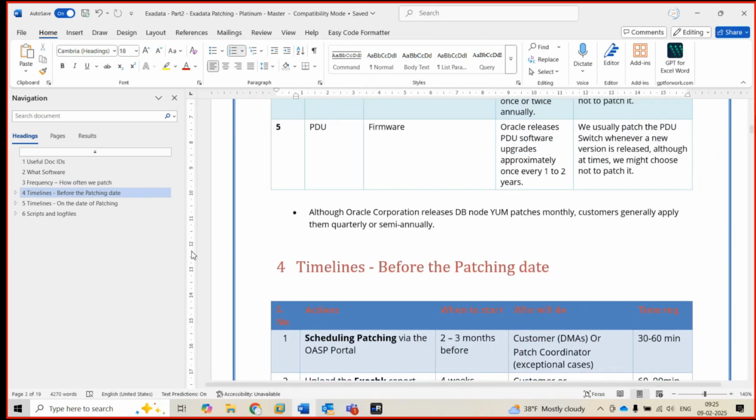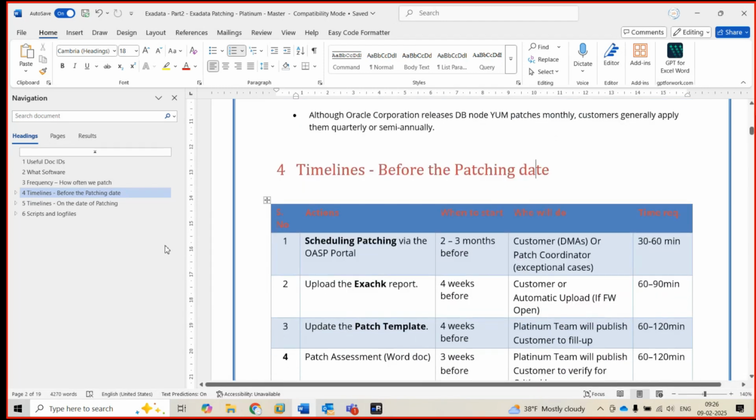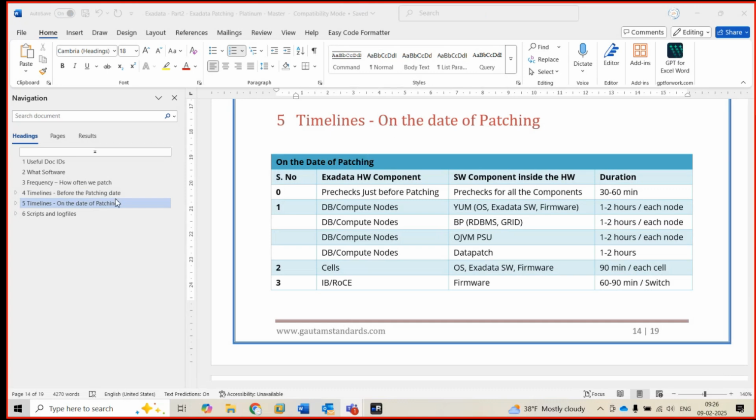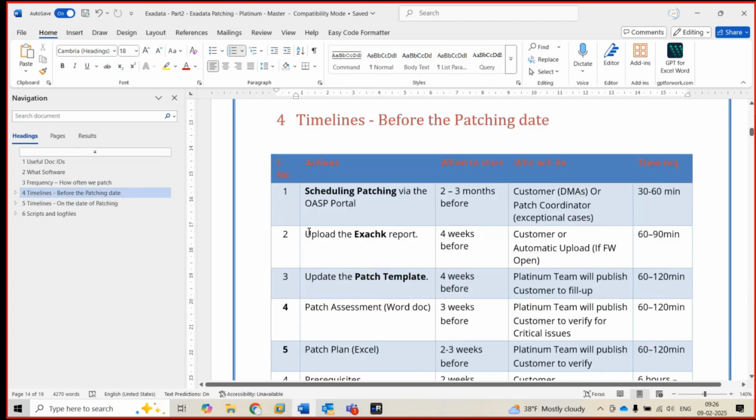Timelines before the patching. See, unlike manual patching, Exadata patching through the Platinum team has robust planning. Even manual patching needs very big planning, but when we perform it, it's not that tough. When coming to Platinum, it's months and weeks of planning. So two things: before the patching date and on the patching date. Before the patching date only, we need to start scheduling and planning. So what are the timelines?